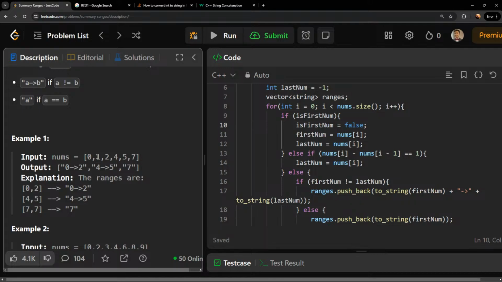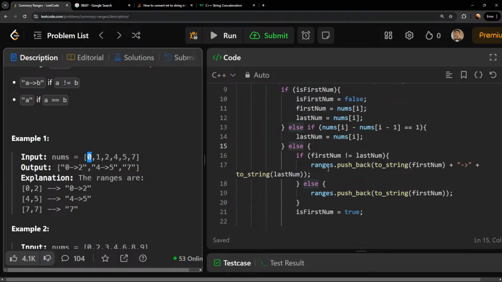So 0 if first num, that catches that. So we move here. 1, nums at 1, minus nums minus 1 is equal to 1. Last num is equal to 1, that's fine. Go back here, this still false. 2 minus 1 is equal to 1, that's true, so last number is 2. You go here, it's still false. Now this is 4 minus 2 does not equal 1, so this else happens. If first num does not equal last num, 2 does not equal 0, we push back, else we would just push the number.